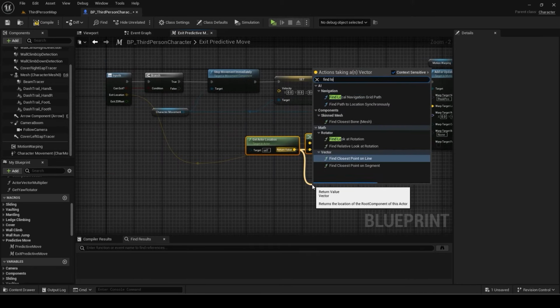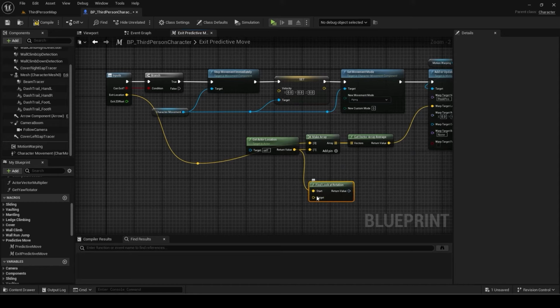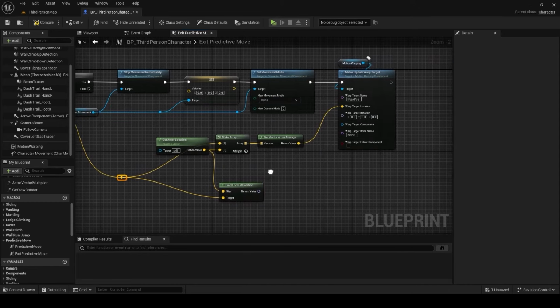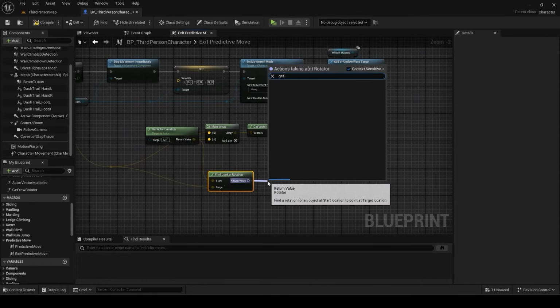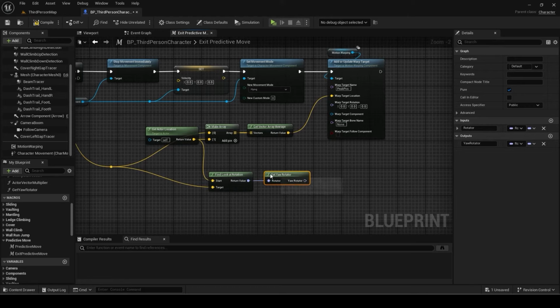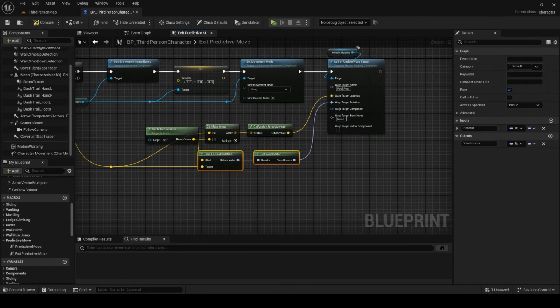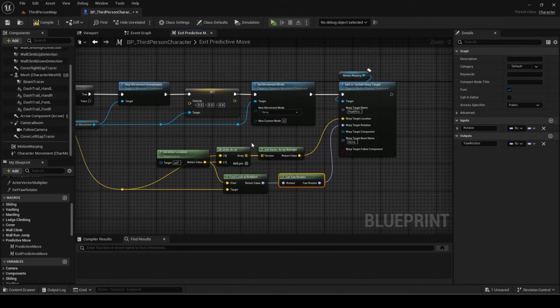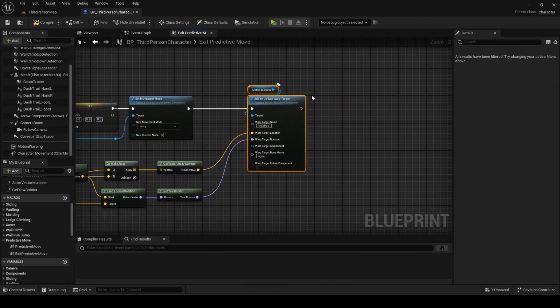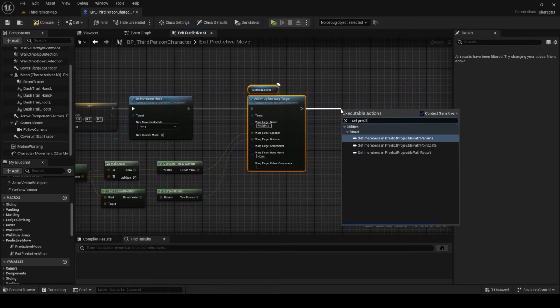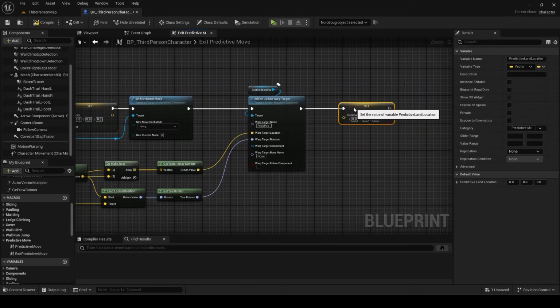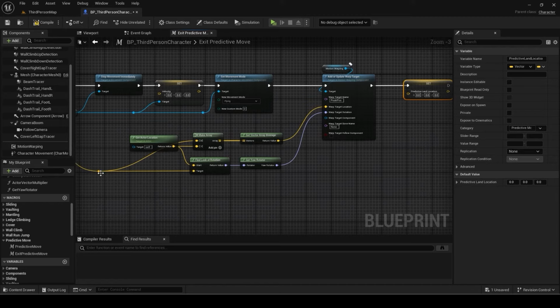Then find the look at rotation between the actor location and the exit location. Get the rotator and set it as the warp target rotation. Then set predictive land location to the exit location with the exit Z offset subtracted in the Z axis.